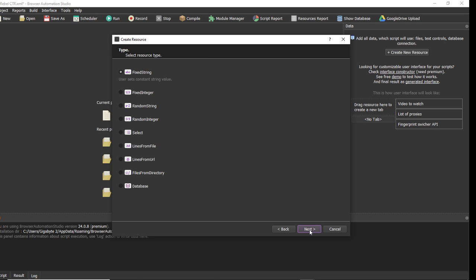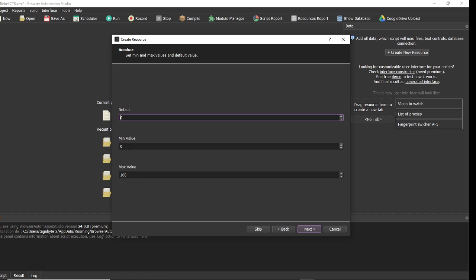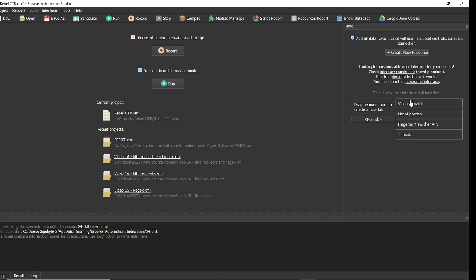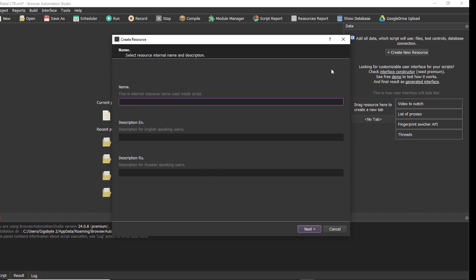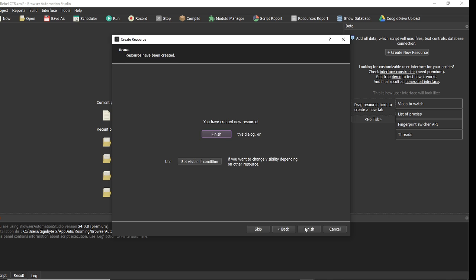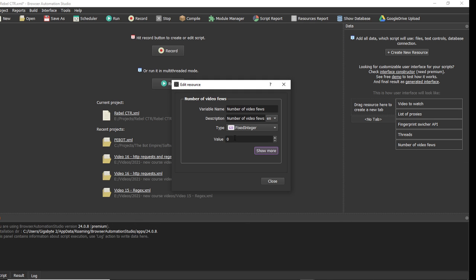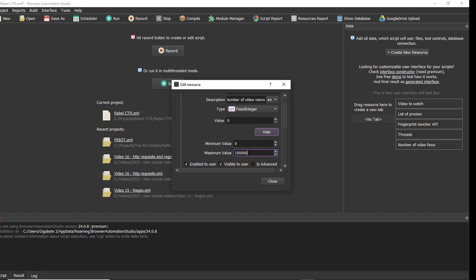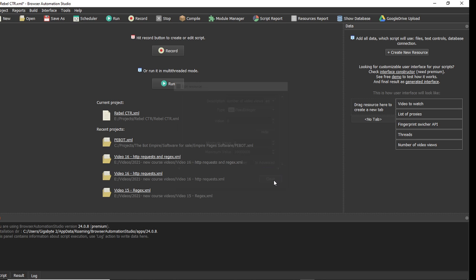Threads. Okay, that is going to be fixed integer. Integer. 0 to 100 threads. I think that's enough. Okay, and I'm going to do number of video views. Yeah, number of video views. Fixed integer again. Okay, whoa. Video views. That's the Red Bull talking. Okay, show more. Maximum. God, look at that. Million views up to, huh?